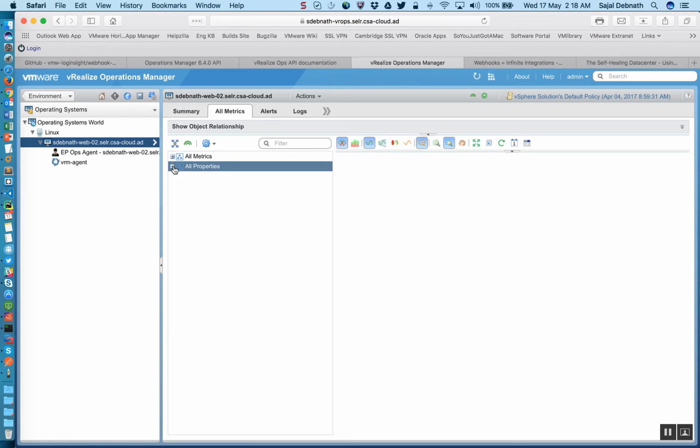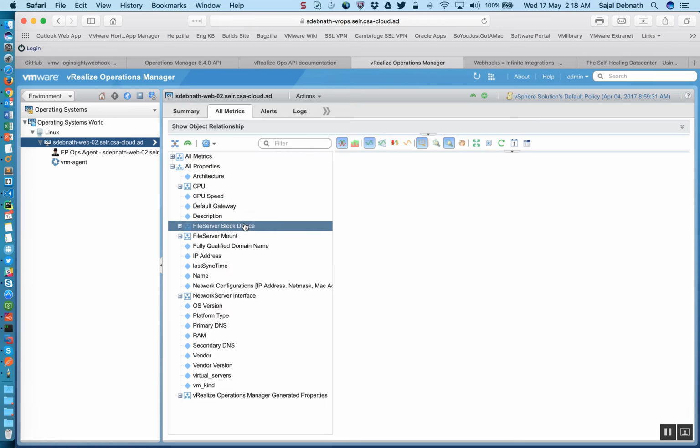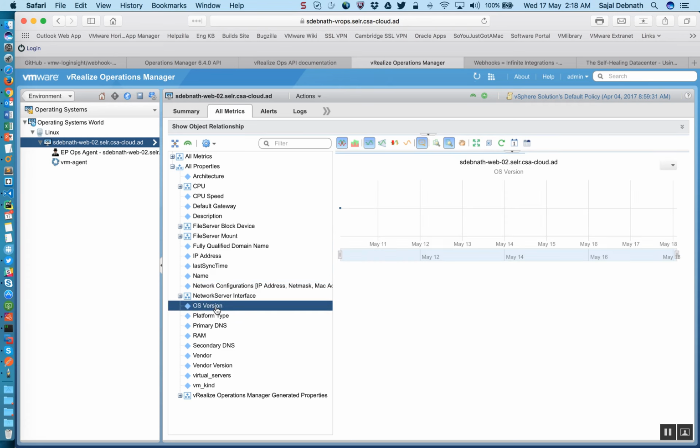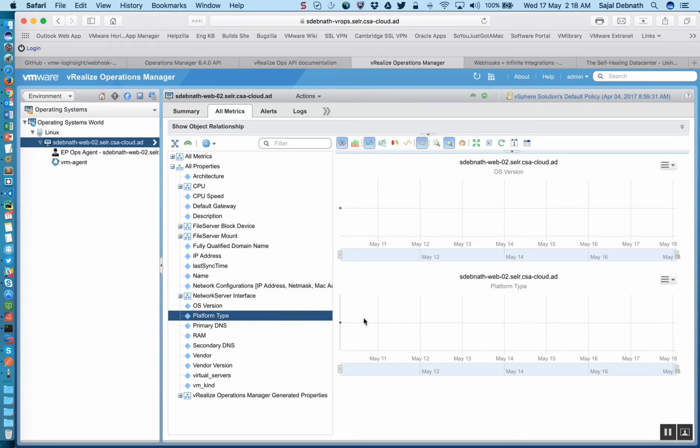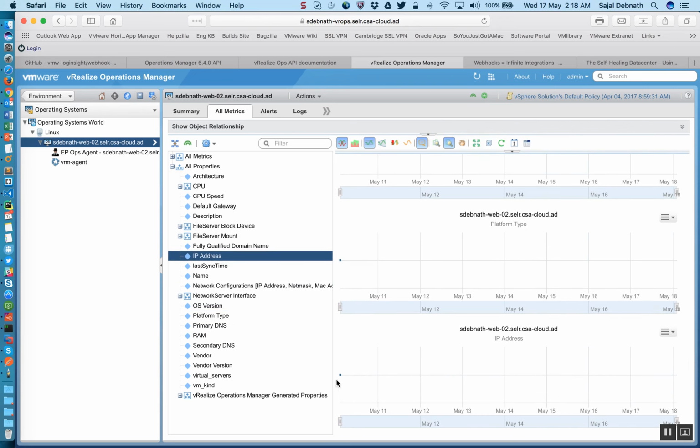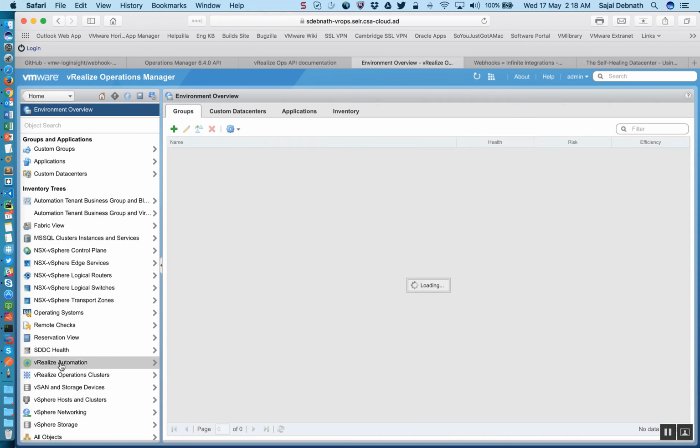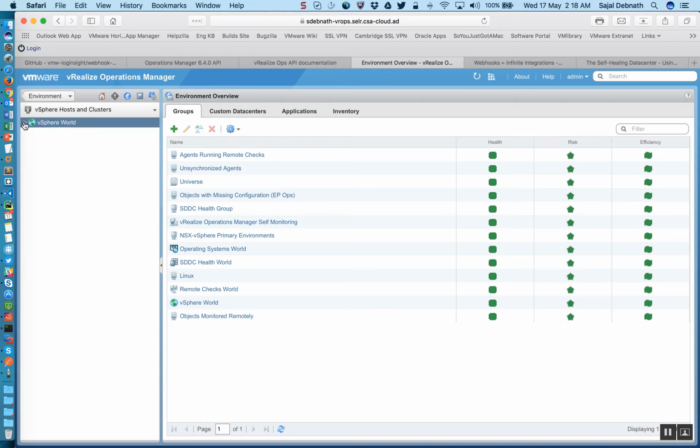You select all the metrics that are available. You get to see the operating system version, right? You get to see that the operating system version is this. What's the platform type that's there? Linux. The primary DNS that is configured, the IP address of the virtual machine. So you have a whole lot of information that is collected from your environment. If I want to select a particular virtual machine, as I was saying, go ahead and explore these values, right?